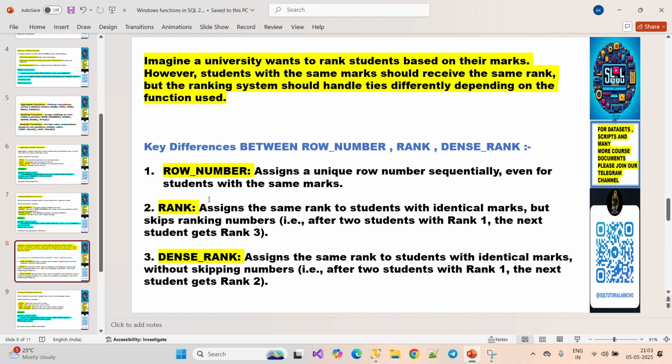So next we have a condition where we are going to apply row number, rank and dense rank, and by that we will check the key differences between them, because with an example it will be much clearer to everyone. Imagine a university wants to rank students based on their marks. However, students with the same marks should receive the same rank, but the ranking system should handle ties differently depending on the function used. So basically we will provide ranking to students from a students table based on their marks, and we will apply row number, rank and dense rank for ranking them and check what kind of ranking we are getting from that.